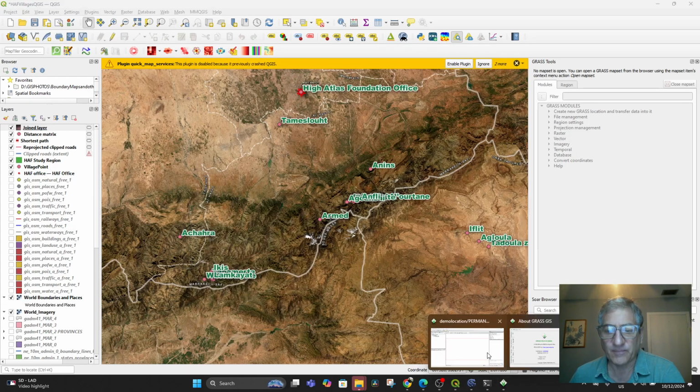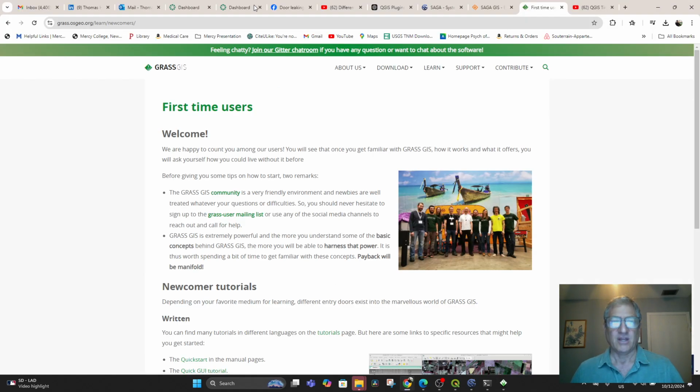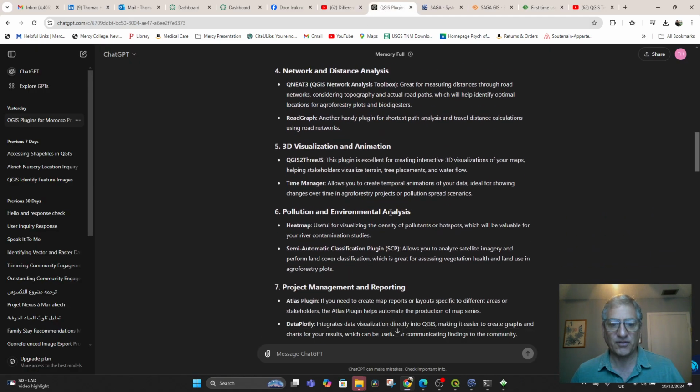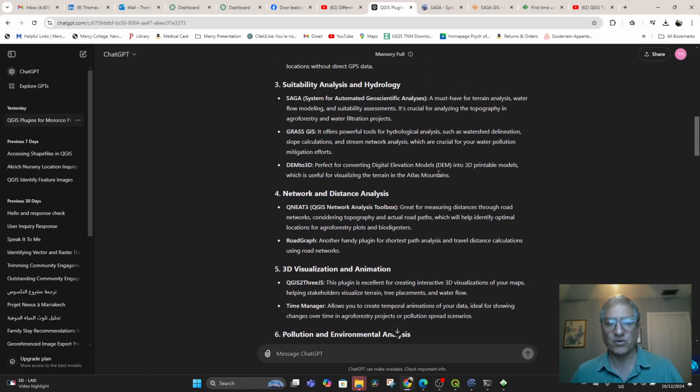But I did install GRASS GIS, so I have that as recommended. Now the next thing that is recommended is DEM to 3D. And DEM to 3D is not that important unless you have a 3D printer and you want to make things. And for our project, working in villages, working in remote areas, sometimes it might be nice to have a printout of a terrain that people can walk around and touch, like an architectural model.